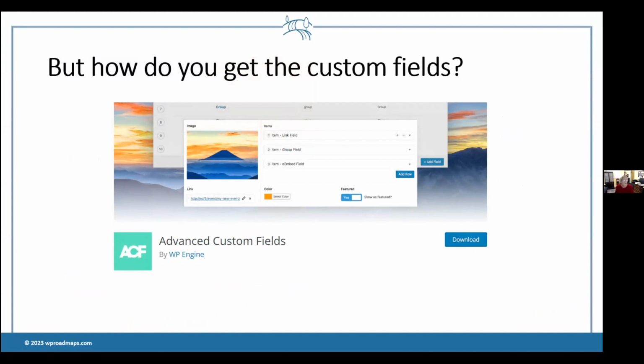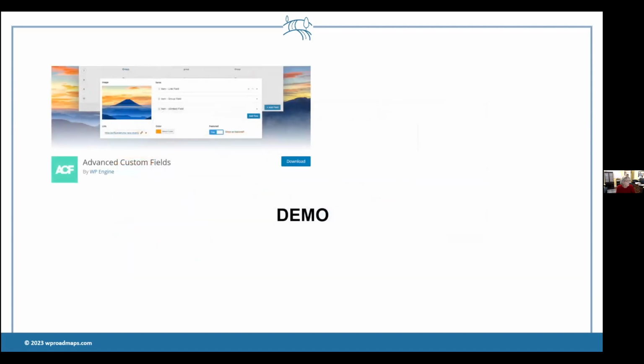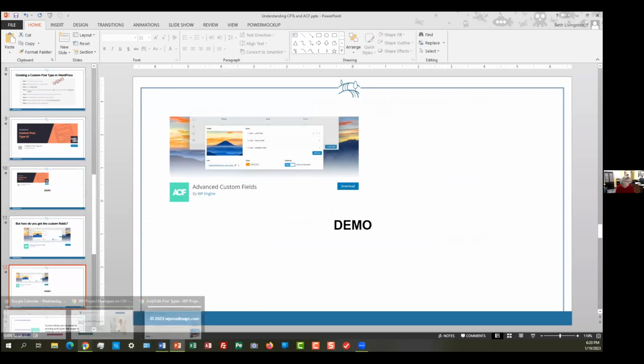But then how do you get your custom fields? Well, you can also create custom fields in WordPress, but it's complicated and a little over my head. So that's where Advanced Custom Fields comes in. It is also a free plugin. I use the pro version because I need different integrations and stuff, but you can do this with the free version. So now I'm going to show you what that looks like. And in order to do that, I have to do this.